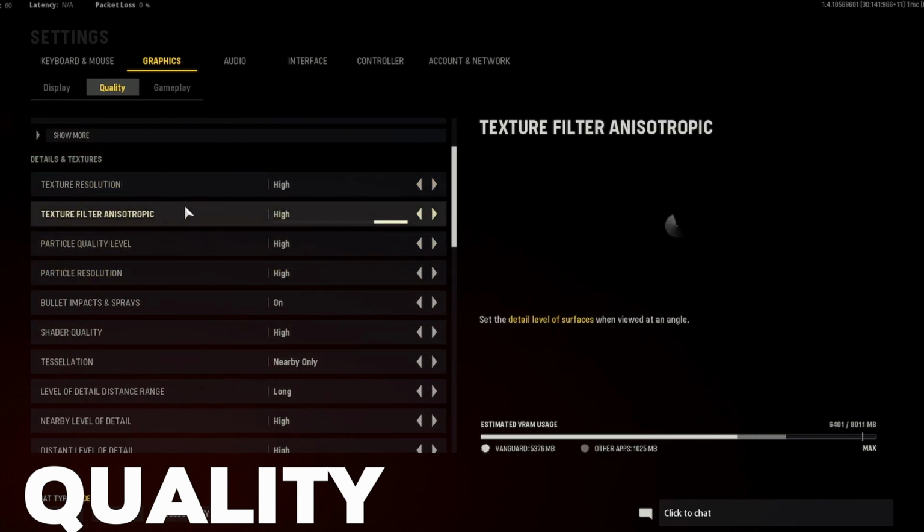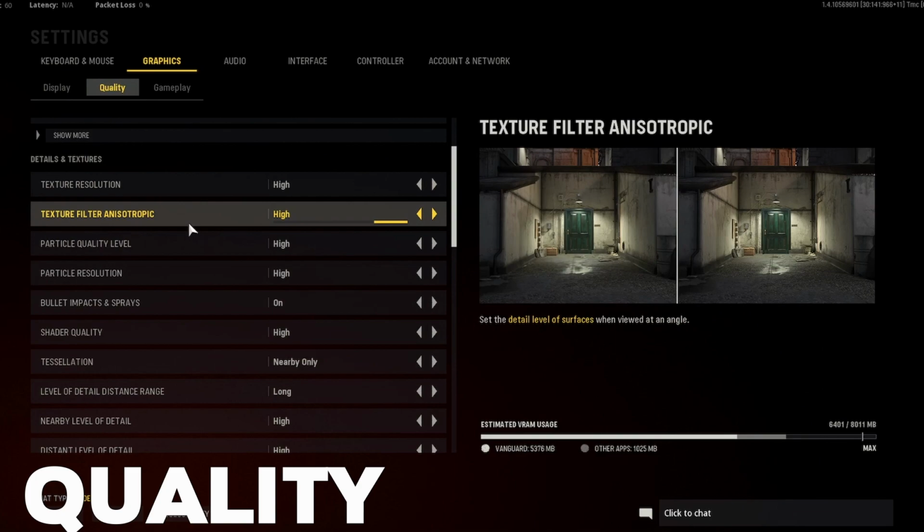All right, guys, this is where all the graphics come in, if you're on PC. For console players, this does not work for you, so you are more than welcome to move ahead in the settings video for audio and for controller as well.